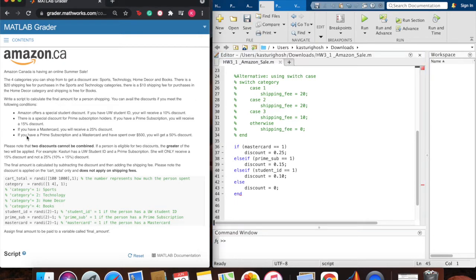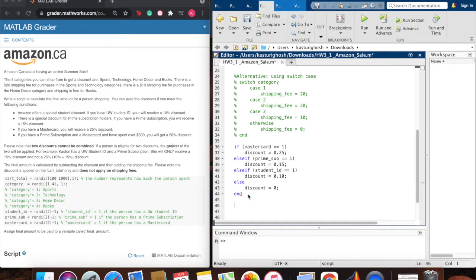And if you look at the fourth condition, that's a special condition. So if you have a Prime subscription and a MasterCard and have spent over $500, you will get a 50% discount. So for this one, I would like to make a separate if statement just because I personally feel that it looks cleaner, but you can 100% include it in this same if loop. You would have to include it at the top before the MasterCard, because that's the greatest discount, right? But I would like to make a separate if loop for it just for this particular condition.